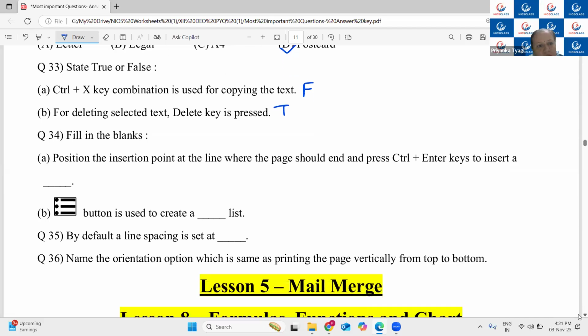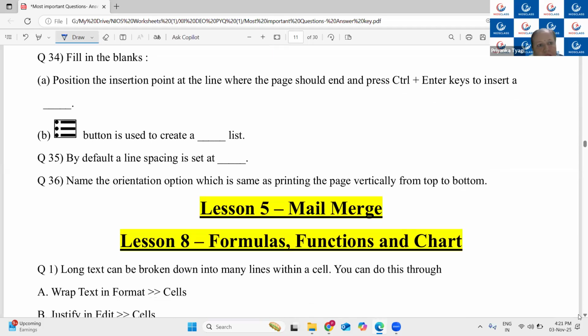Now let's have a look at question number 34. Fill in the blanks. Position the insertion point at the line where the page should end and press Control Enter key to insert a dash. What is the answer? Page break. You know that this is the keyboard shortcut to insert a page break in the document.